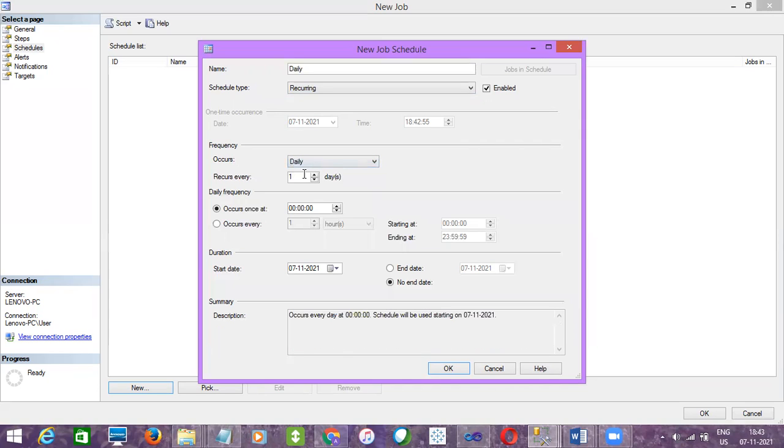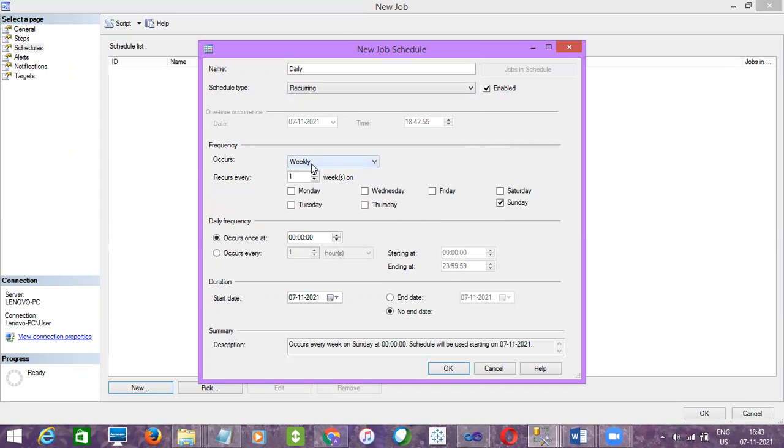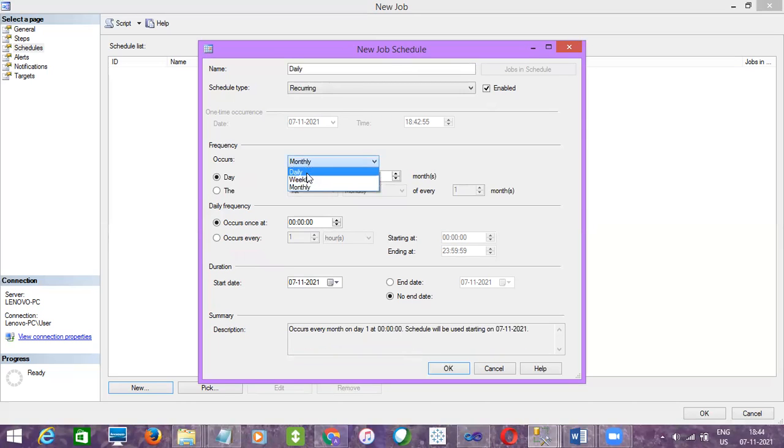So I want to run this job daily. Or if you have a requirement to run only weekly ones, you can choose weekly and then choose the options accordingly. I'll tell you for daily. Mostly in real time we'll do daily jobs or monthly jobs. Mostly we'll do daily jobs.